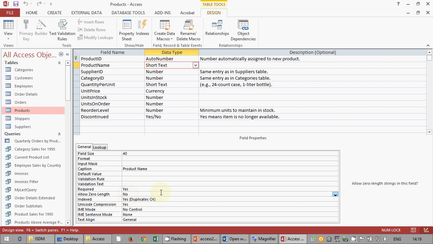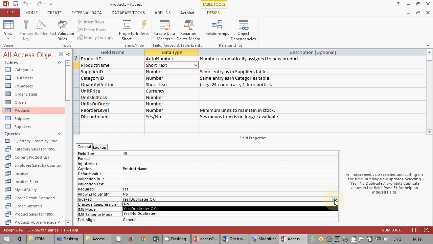So, okay, what is indexed? Indexed has three options. Oh, there's written here: an index speeds up searches and sorting on the field, but may slow updates. So you have three options here. No means that it's not indexed. This is usually for fields which are not so important. For example, a field such as reorder level may be not indexed. A field such as comments or curriculum may be not indexed.